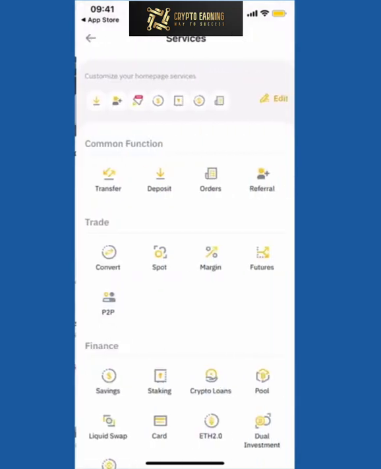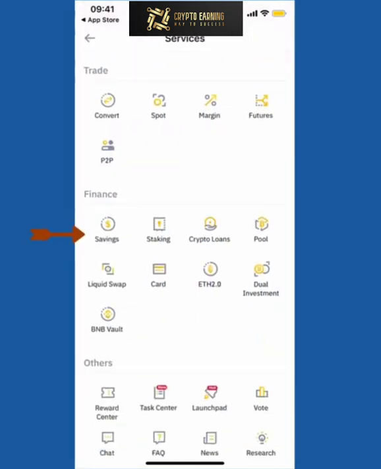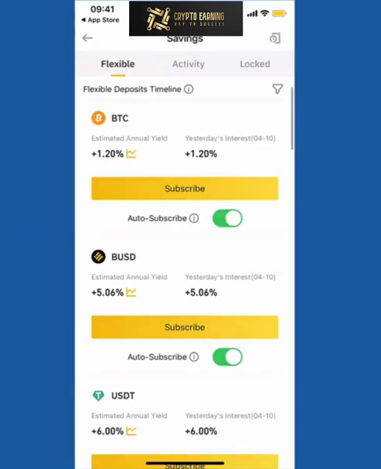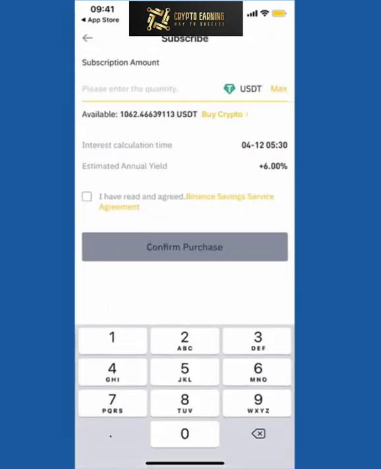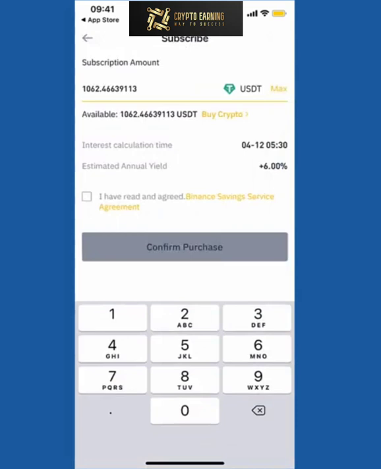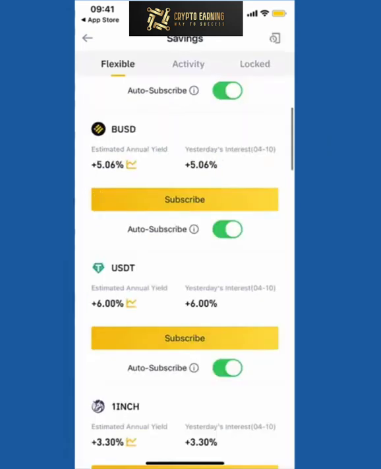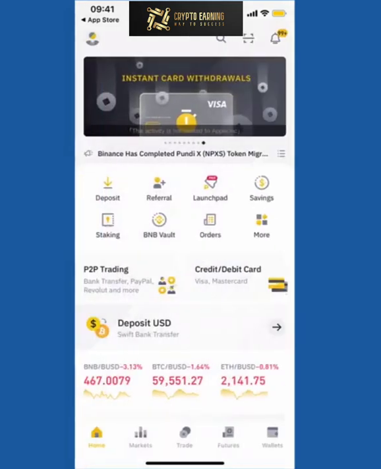Here you will see, click on more. Under finance, you'll see this option called savings. You click on that. You can click on USDT. You can click on subscribe. And then you can add your subscription over here. And you can see that the estimated annual return is about 6% at this time. So that's how you do the savings account.